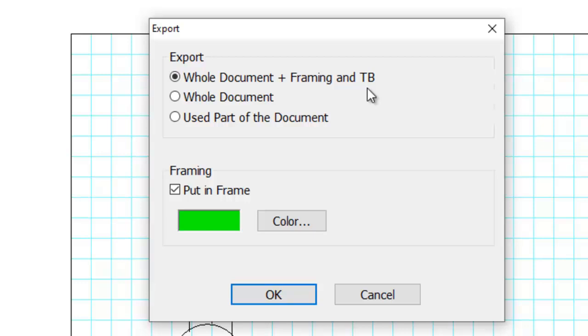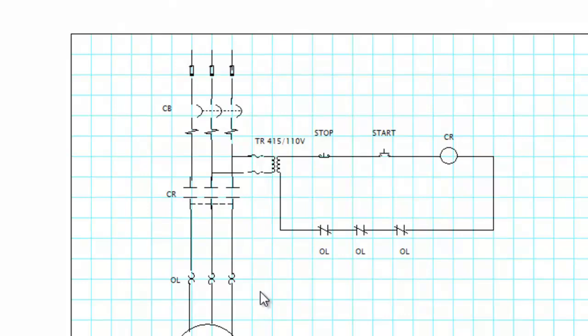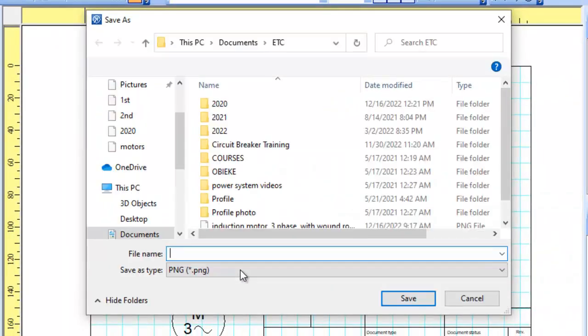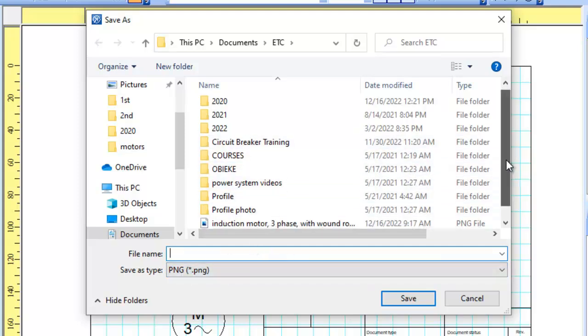Okay, so we are putting green frame. Okay, so we want to take that. Then we say OK. So when you click on OK, you wait. Okay, so it's now telling us where we want to save what we've done to. Okay, it's a PNG file. So let's say we are saving it to desktop.